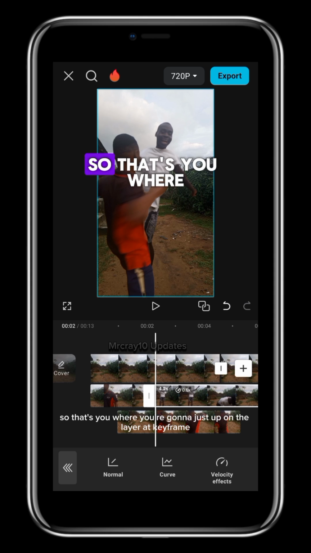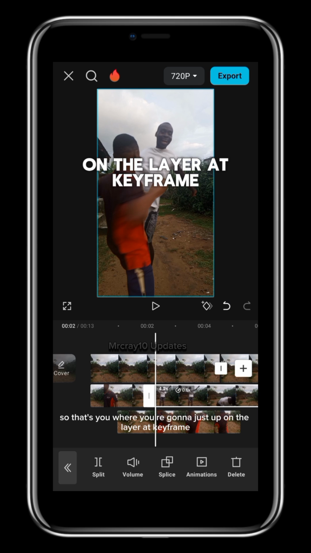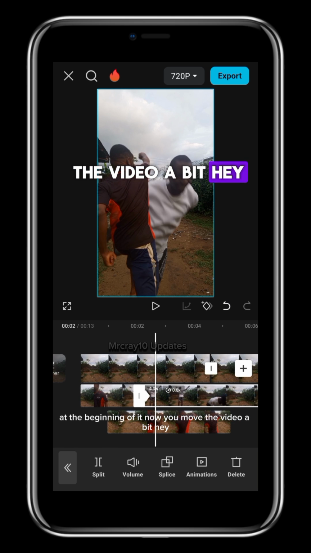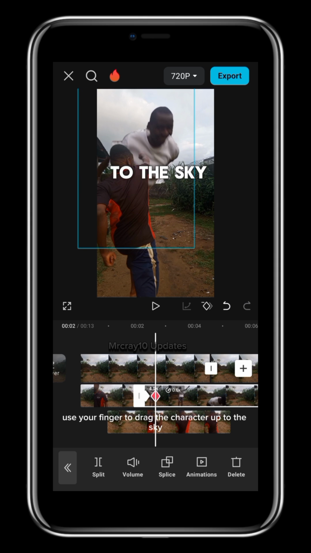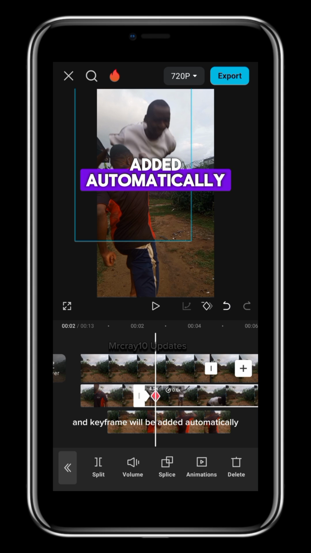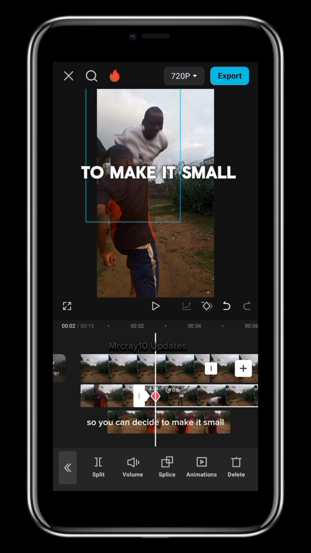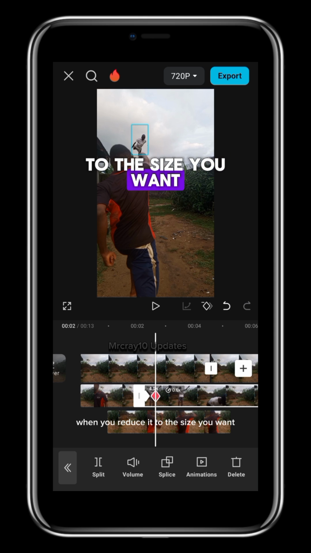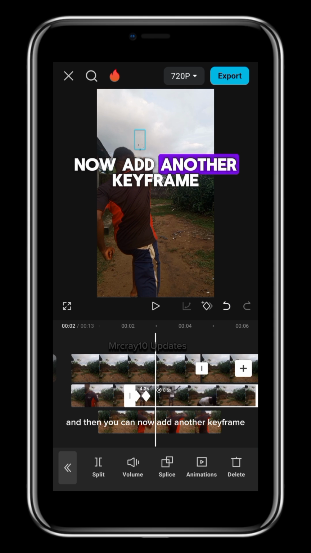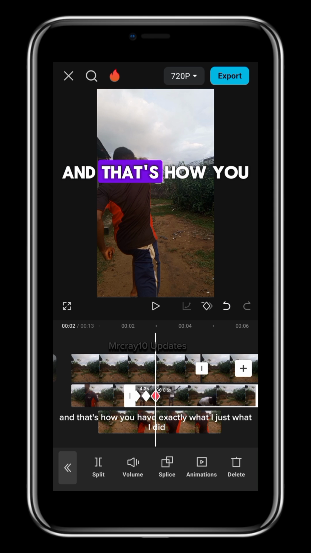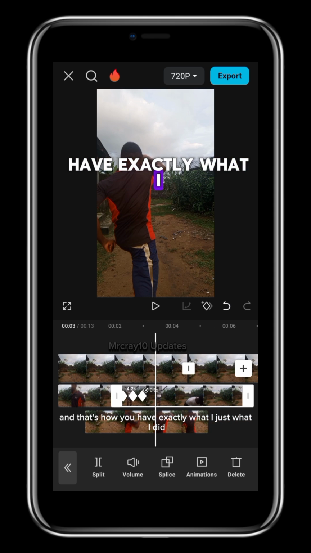That's where you tap on the layer, add a keyframe at the beginning of it. Now you move the video a bit. When you move the video a bit, use your finger to drag the character up to the sky, just like what you see on your screen, and the keyframe will be added automatically. You can decide to make it smaller. You can place two fingers to make it smaller. When you reduce it to the size you want, you can now add another keyframe. You move the video a bit, add another keyframe, then you swipe it to the sky. That's how you will have exactly what I did.